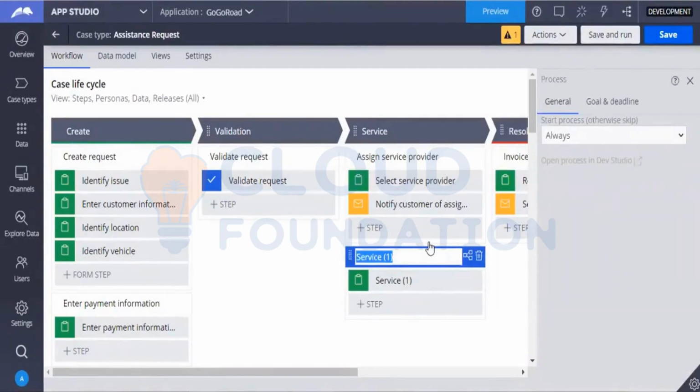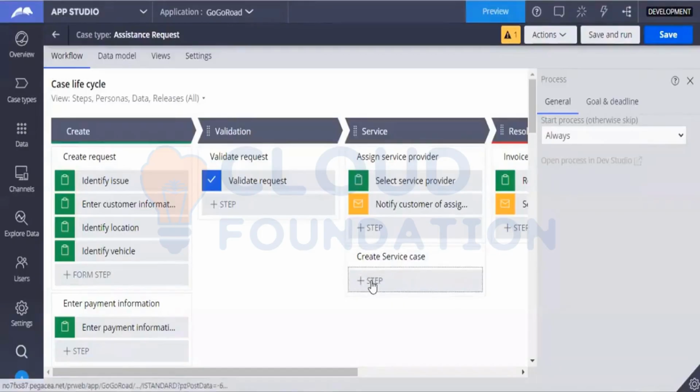Here we can enter what the new service process is, for example, why we are using this. We are using it for creating a service case. I'm just entering the process name, create service case. Now I will delete this step, and I will add a new step.